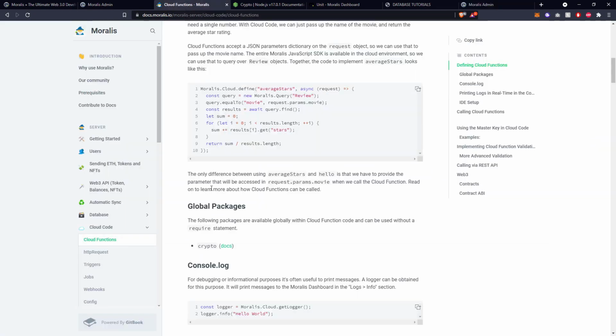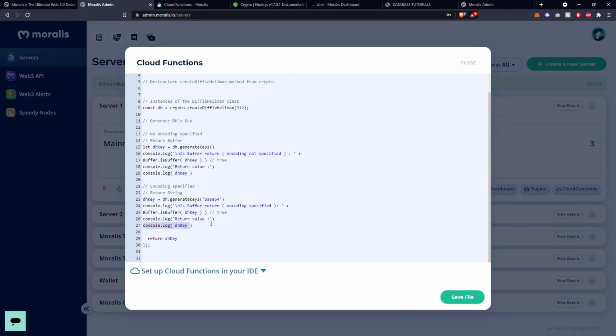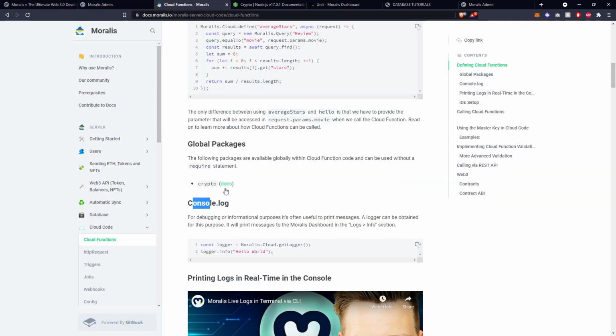Okay, let's come back to our documentation. In our Cloud Code, there were a lot of examples of console logs. That's fine in the front end if you're building front end code, but in the back end, console log does not work. So if you need some form of debugging or informational printing of messages, you can use this solution here.